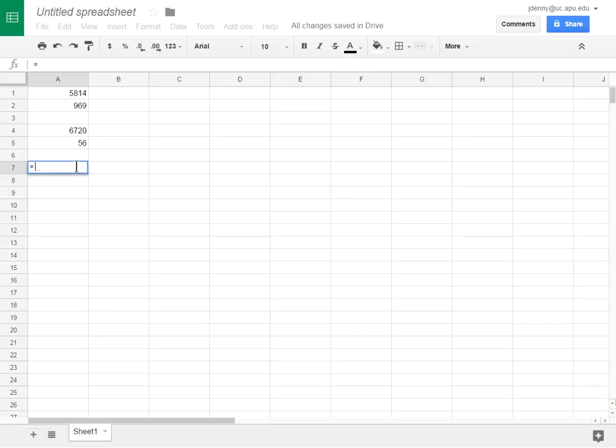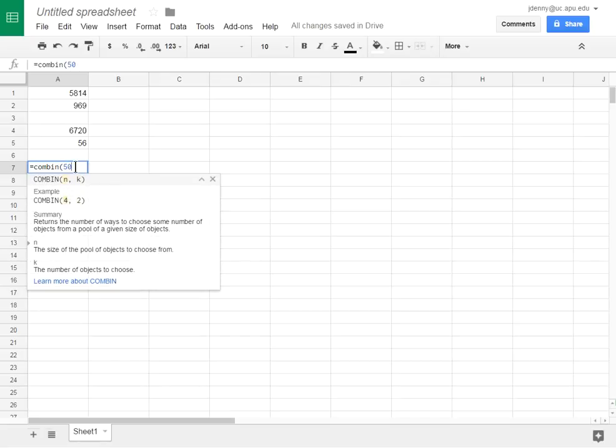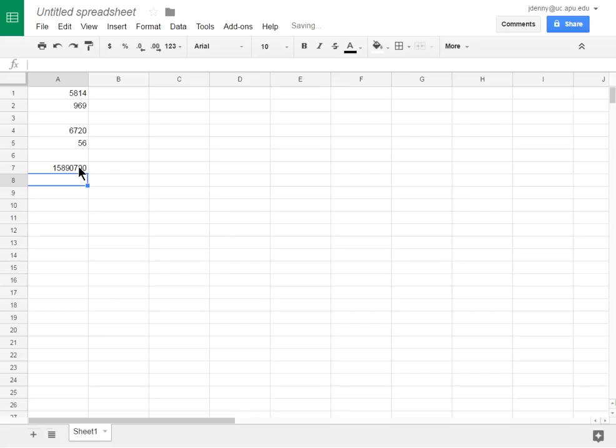So we type equals COMBIN. There are 50 numbers to choose from, and we're picking 6. And there our number is, there are 15,890,700 ways to choose those 6 numbers.